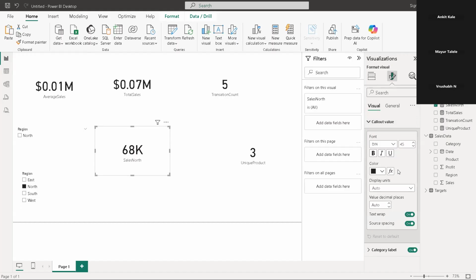Set it to auto. That is better for both. And make this into a dollar sign. Mayur, all clear? Yes, sir. Similarly, I want you to calculate sales for north as well. Sales for south.